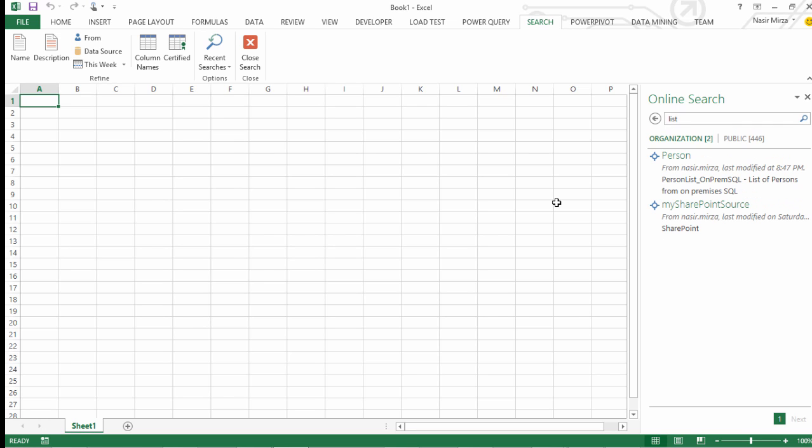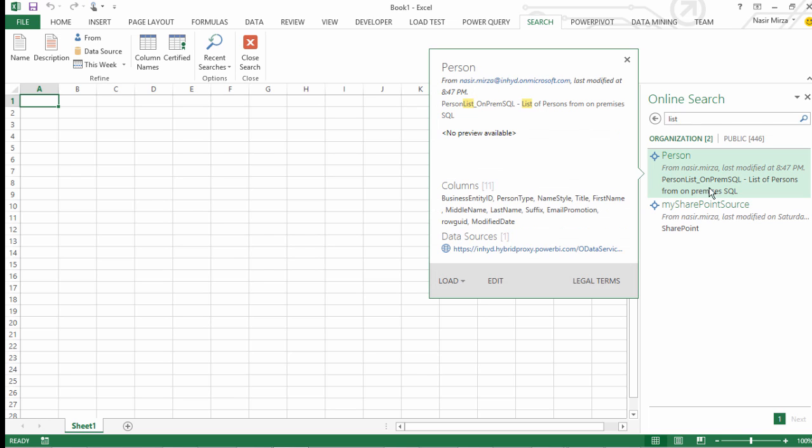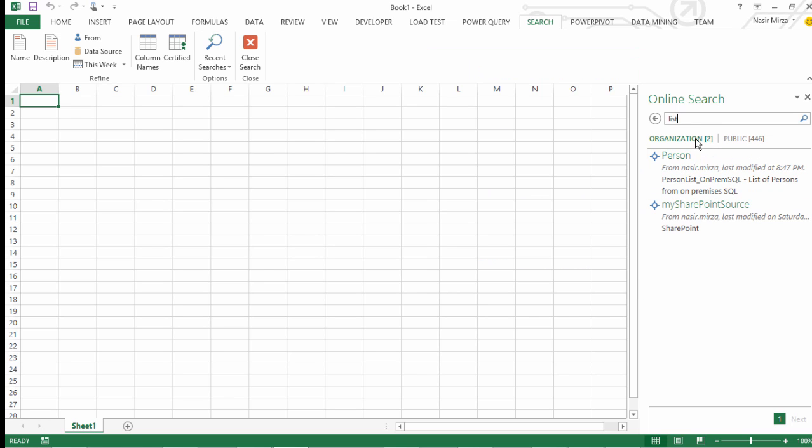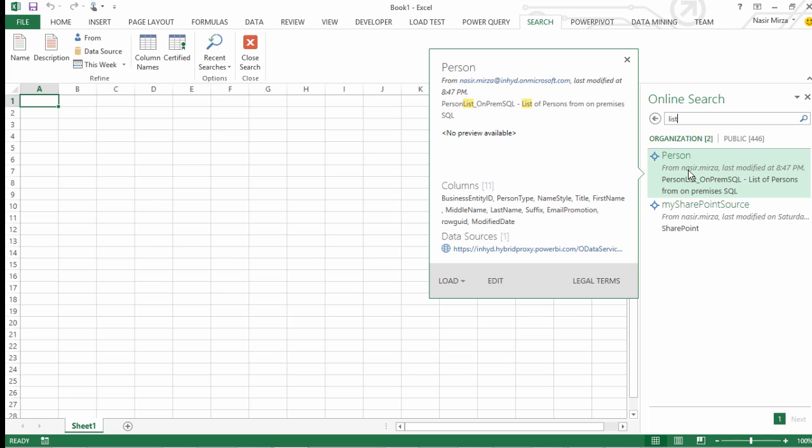What it found is that there are two data sources available from the organizational data source, and 446 from the public data source. What I'm interested in is the organizational data source that we just made and published, that is searchable from Power Query.